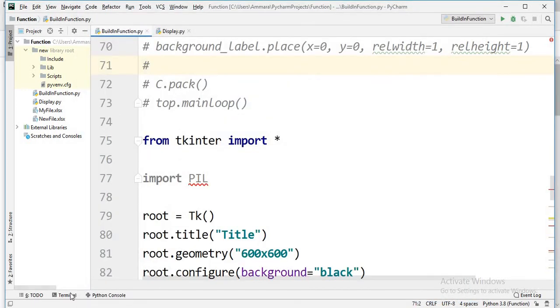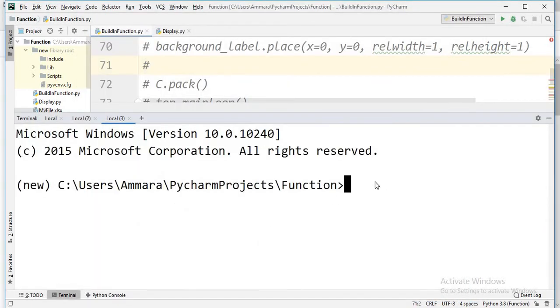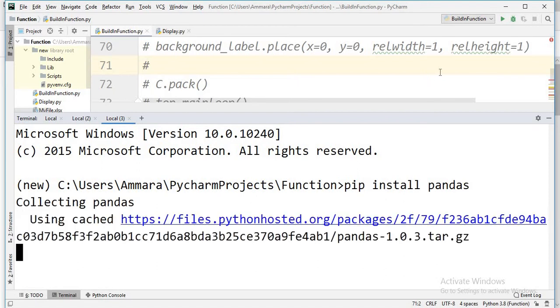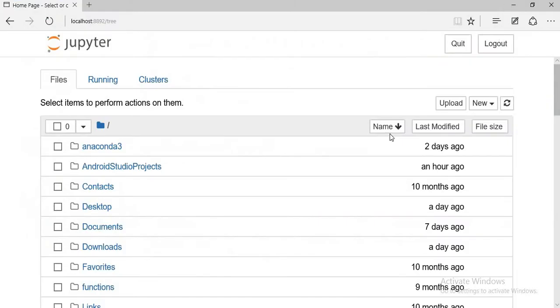And if you want to install from the terminal, then write here pip install pandas and then click on enter. So in this way you can install the pandas package in PyCharm, okay? But I don't use this PyCharm, okay?